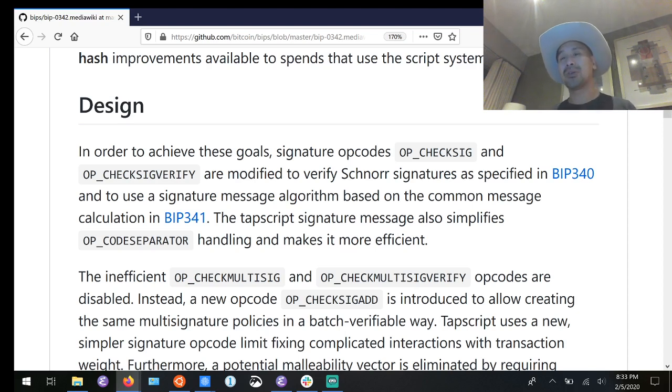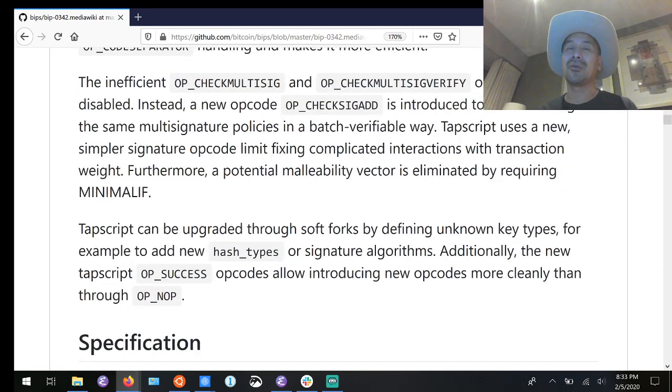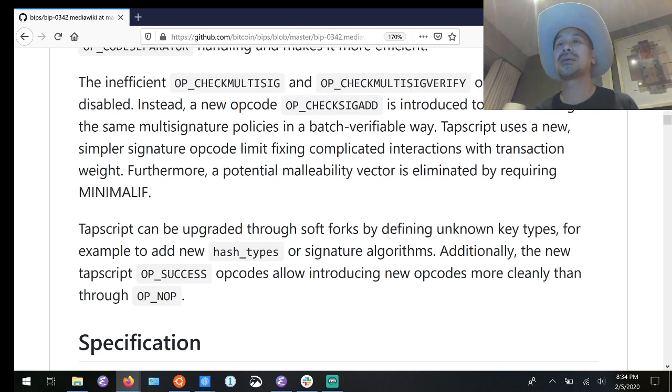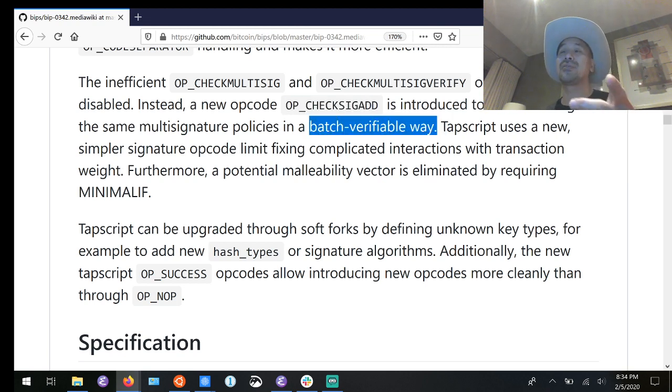The inefficient OP_CHECKMULTISIG and OP_CHECKMULTISIGVERIFY opcodes are disabled. So this was the main way in which we did multisig for a long time, but now with MuSig and Schnorr in Segwit v1, we don't need those. Now they're still in Segwit v0 and of course all the legacy stuff, pay to script hash and so on, but they are not in Segwit v1 as part of BIP 342. So that's good to know. Instead, a new opcode OP_CHECKSIGADD is introduced to allow creating the same multi-signature policies in a batch verifiable way. Okay, so this is a new opcode and it's going to allow for batch verification.